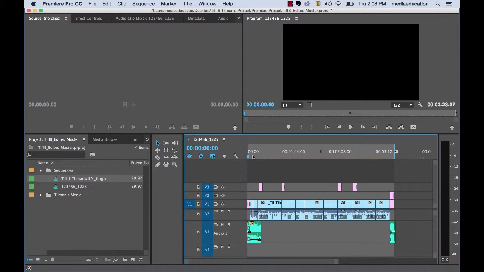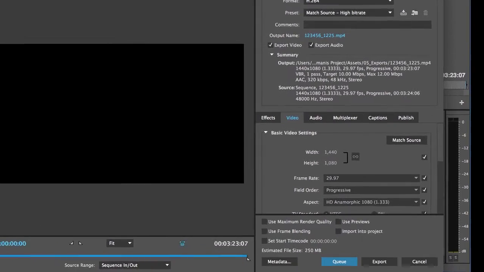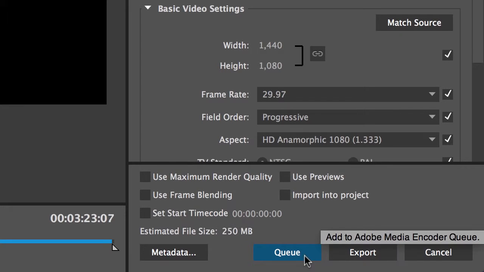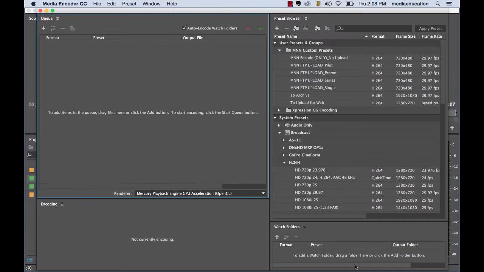So you want to do the exact same thing that you did when you did a single export, where you made sure your tracks are turned on, you created your in and out points, and now you can select Command M to open the export window. But this time, instead of selecting export, you're going to select the Q button.